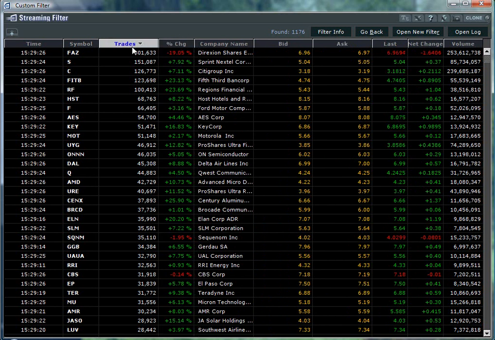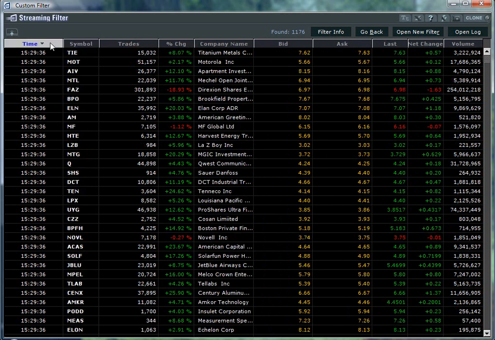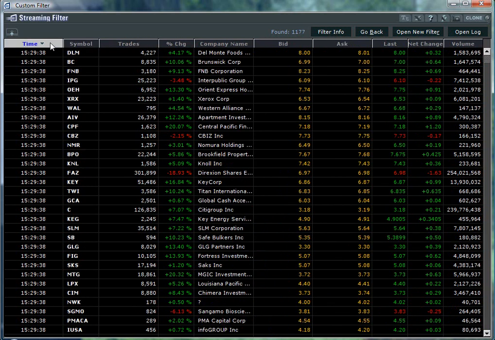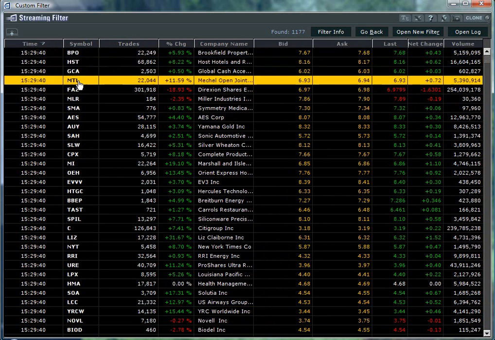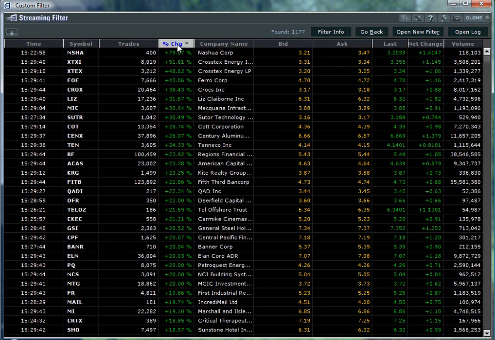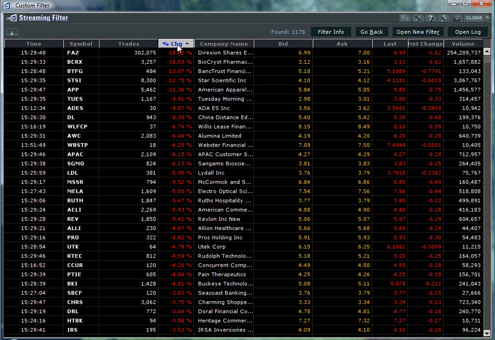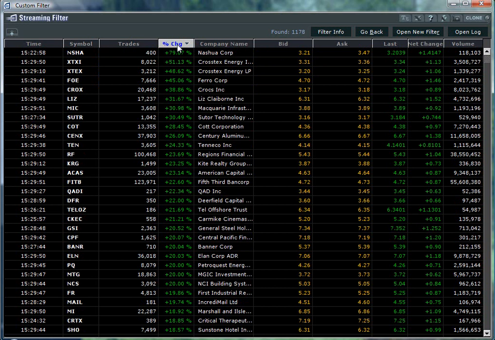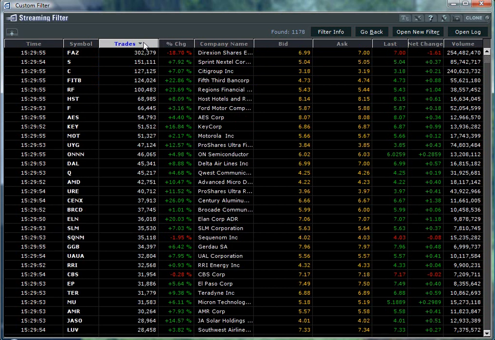Now, as of right now, I have these columns organized according to trades. The most amount of trades is on top, and the least amount of trades is on the bottom. You can organize it according to time, as far as the most recent one coming through, and you can see how these symbols change to show that it is live data. You can have it for percent change. All you have to do is simply click on the column header once to have it ascending or twice to have it descending. If I want to go back to the amount of trades, I want to have the highest amount on top. I click on trades, and now it has the highest amount on top.